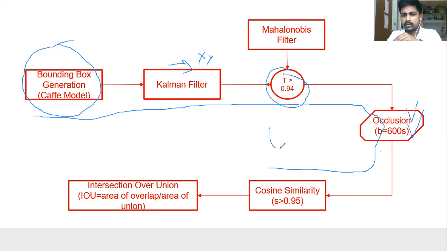When these two overlap here, the cosine similarity will find the similarities between the tracked object and the detected object. For that, we gave 600 seconds. Until 600 seconds, the ID1 can be behind the ID2. Within this time, if the ID is shown in the frame, it can find the similarities. Then finally, we use the intersection over union to give the IDs for each tracked object and detected object.